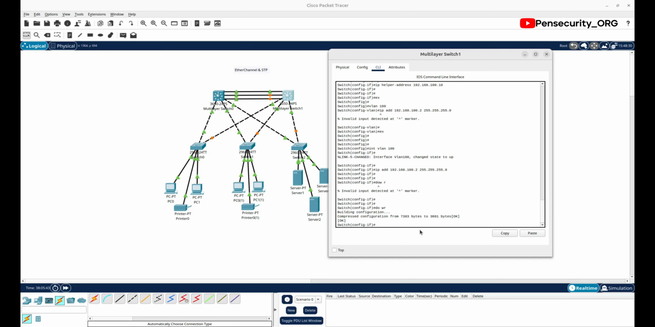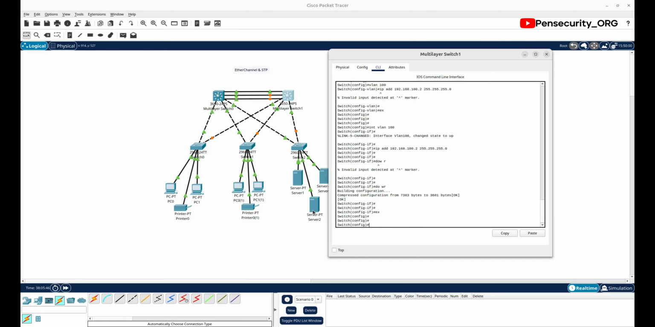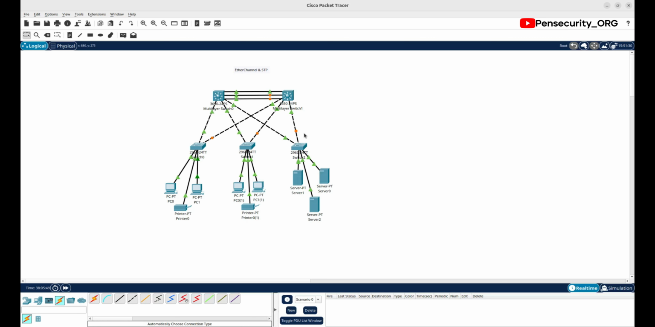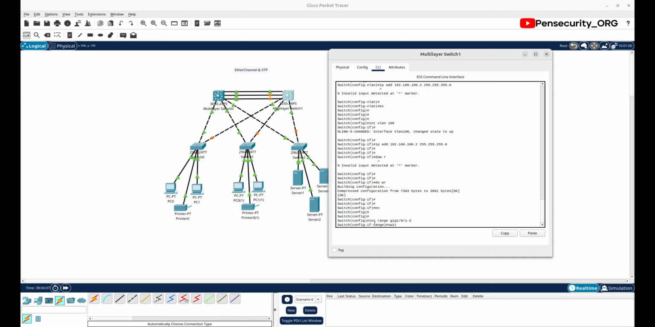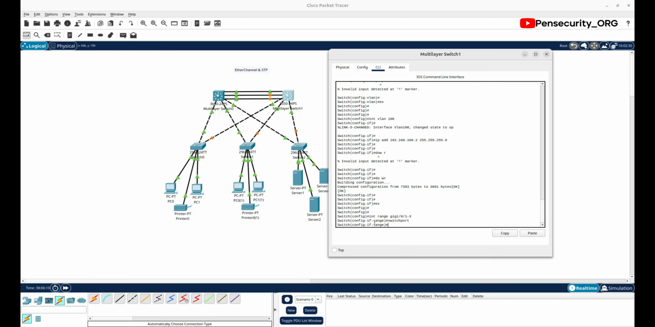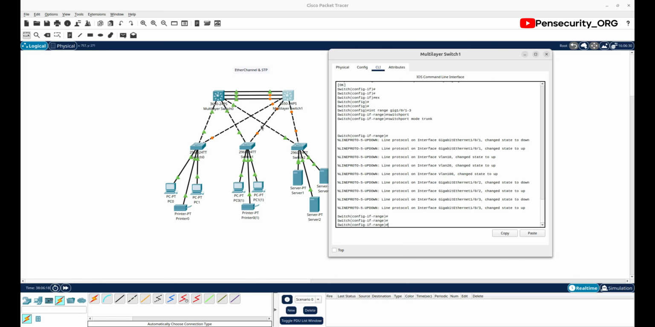Then we'll write do write. So exit. Now I want to create a trunk. We want to trunk this whole interface from 1 to 3. So we'll say interface range GIG 1/0/1 to 3, switchport mode trunk. So we've trunked this port, right? All these ports, now we've trunked them.